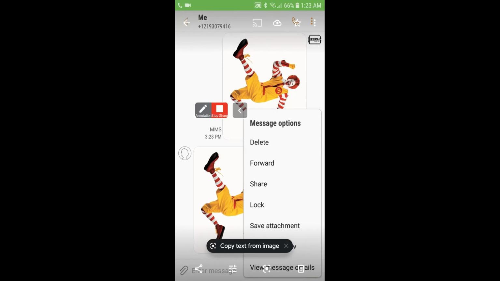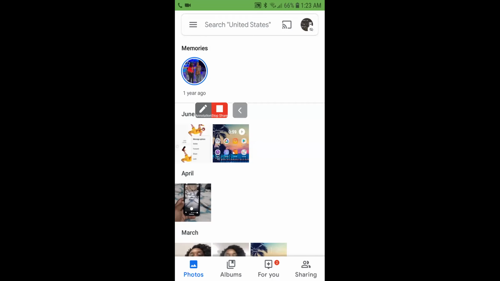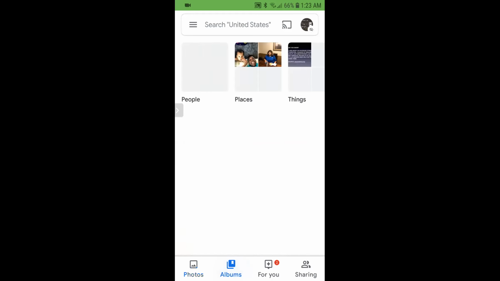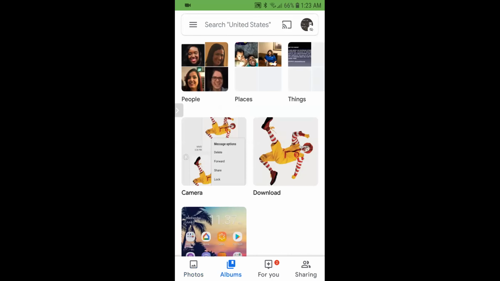One second, guys. There we go. So remember, make sure it's under albums. Albums at the bottom of your screen. Make sure it's under albums. And it's going to be under your downloads. So I'm going to click on the Ronald McDonald.